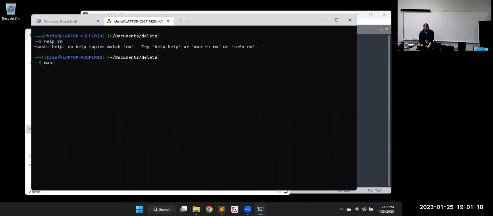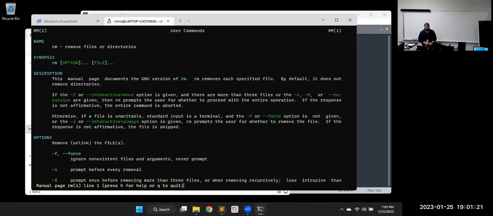Man. Man is the manual. So you can just pull that up and go all the way through the whole Linux manual. Or like I did, it's on a different screen right now, but man space rm, and then here's the user manual for the remove function. Help is built into them.